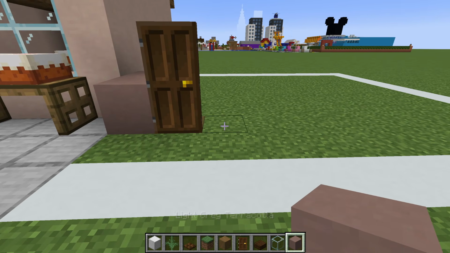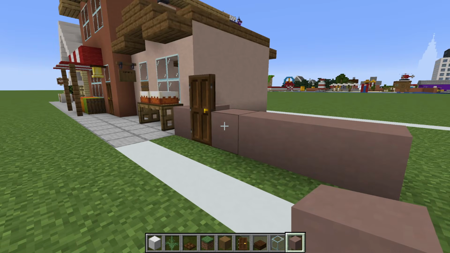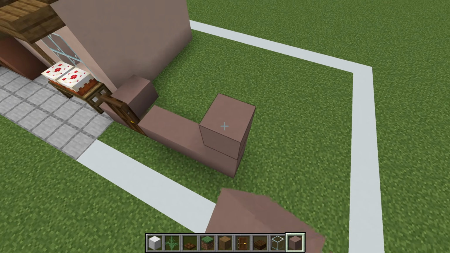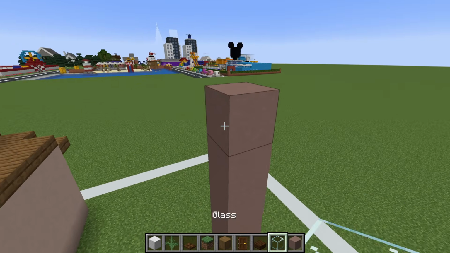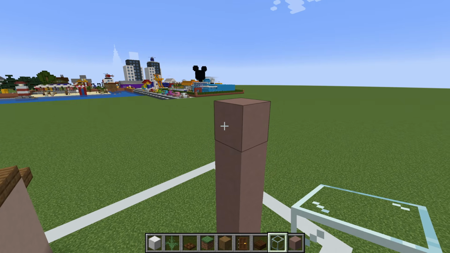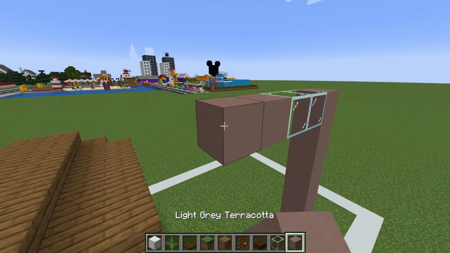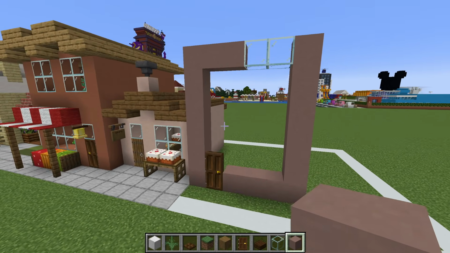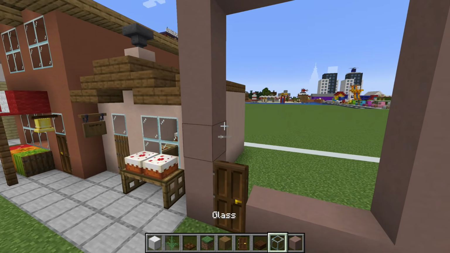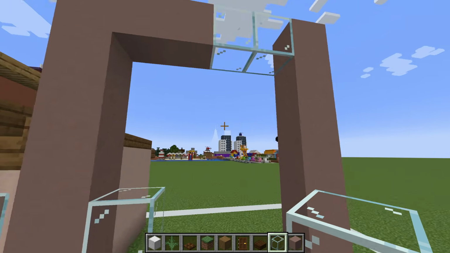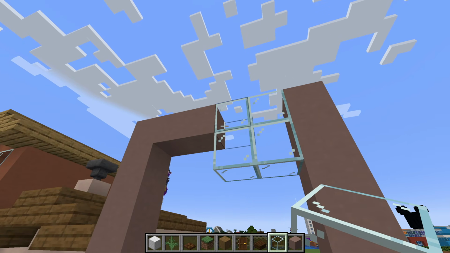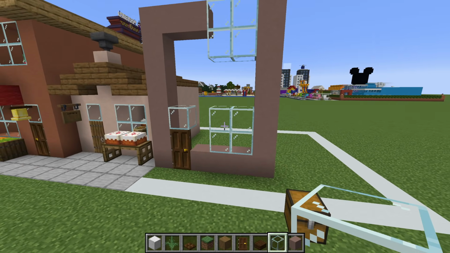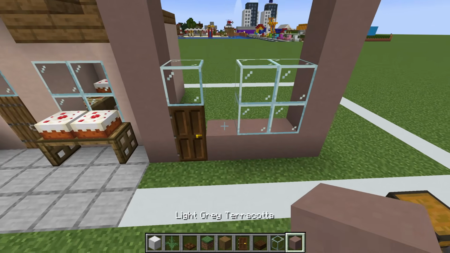Then place 4, 1, 2, 3, 4 light grey terracotta extending right, extend up by 6, 1, 2, 3, 4, 5, 6, place 2 glass extending left, 1, 2, and then place light grey terracotta extending left and down back to where we first started. We then want to place a glass above the door, glass extending down from our 2 glasses that we placed earlier, and a 2x2 square of glass in the lower right side of the house.